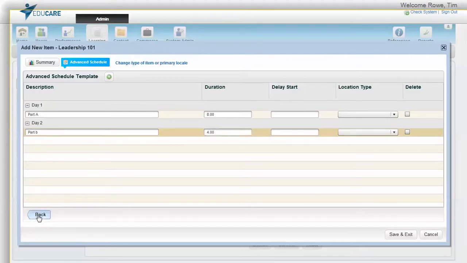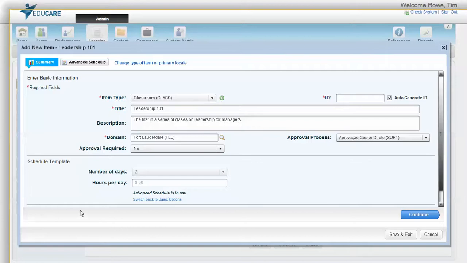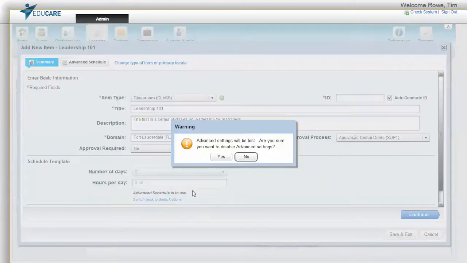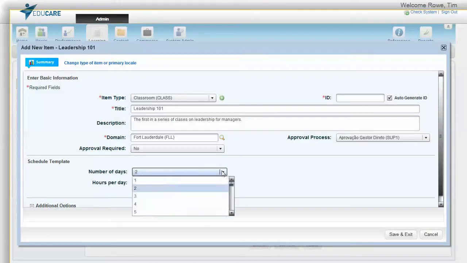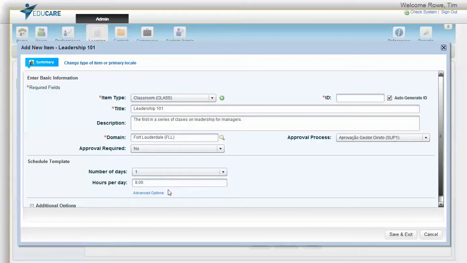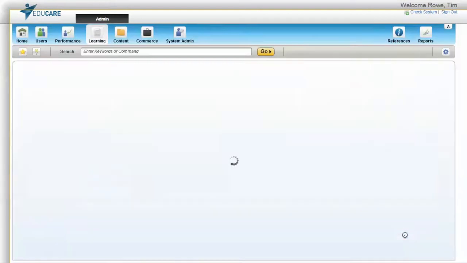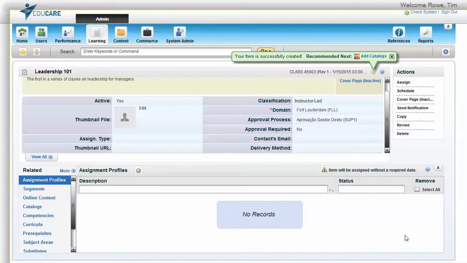For now, I'm just going to go back. Click this tab that says Switch Back to Basic Option. And I'm going to go back to my course being 1 day, 8 hours, which was the original default. So everything looks good, and now I can save and exit. Now the course is in the system, and I'm ready to continue with the configurations for my course.